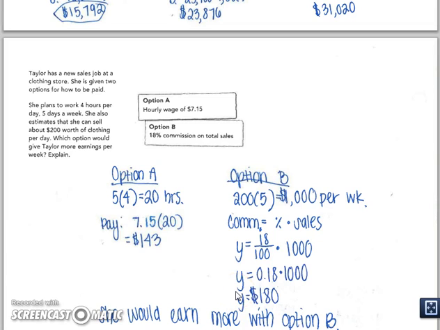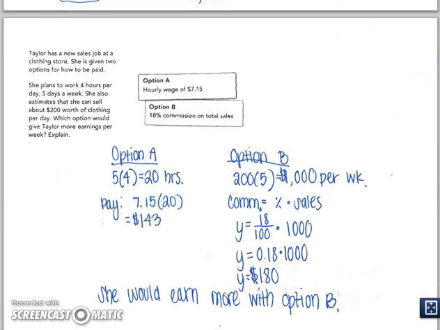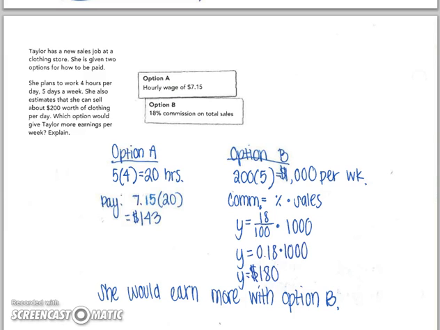So comparing option A, where she made $7.15 an hour for 20 hours, option B is the better choice because she is making $180 in commission with the second choice, but with the first choice, she only made $143.